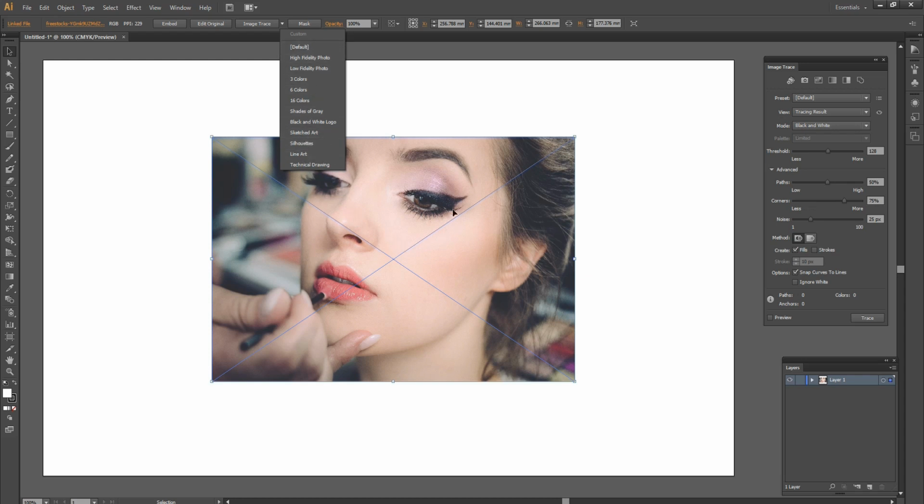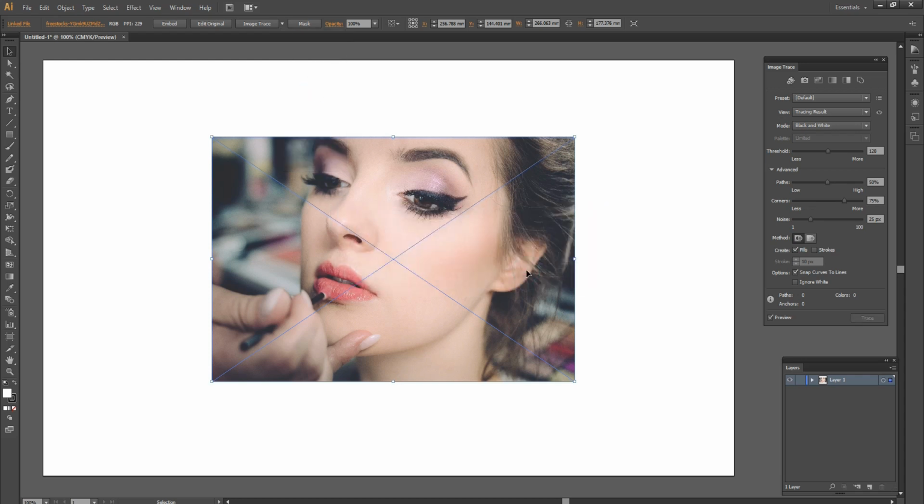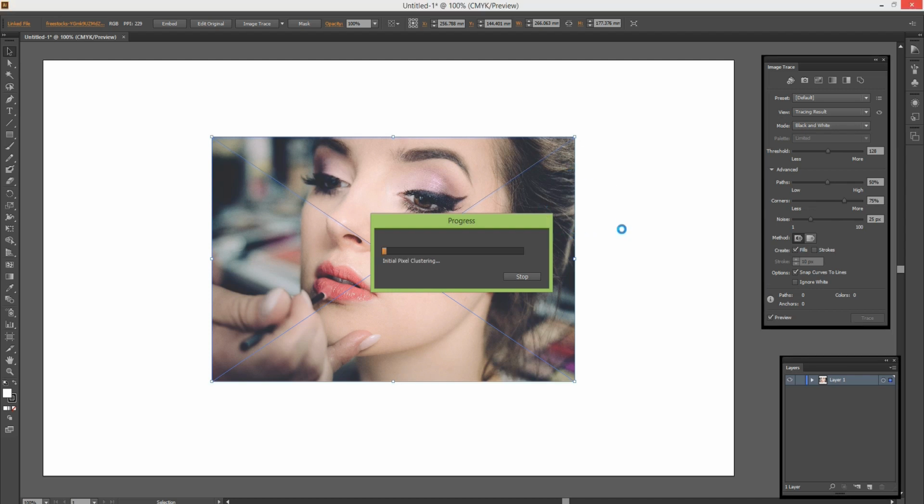For this image, the best option is 6 Color. We have so many options, and we have to experiment with each and every one. Today we are going to use 6 Color. Click on 6 Color, then press OK. The image is going to be traced. It takes some time because it's a higher resolution image, so wait for the process.